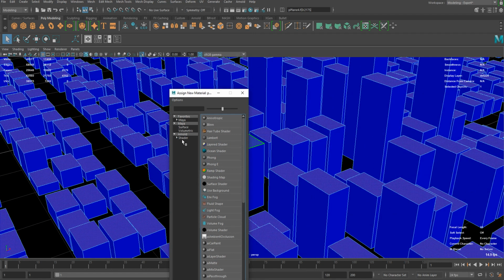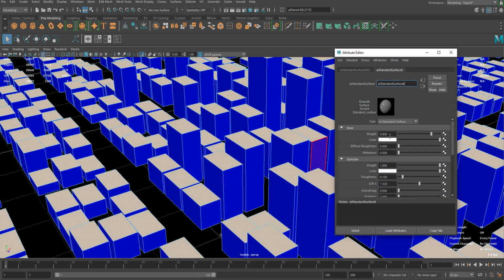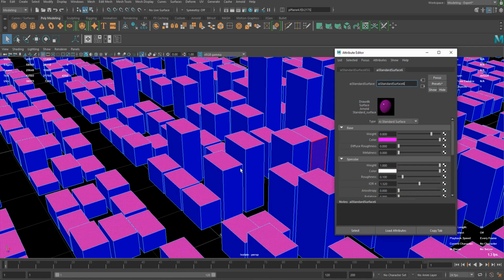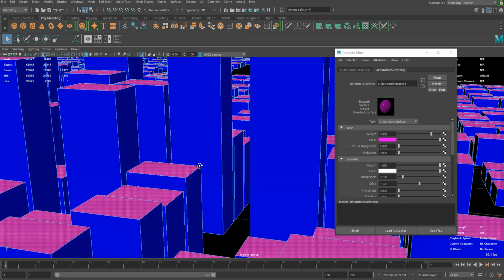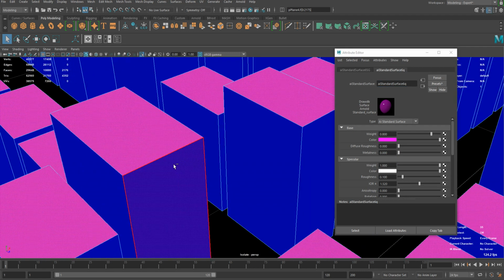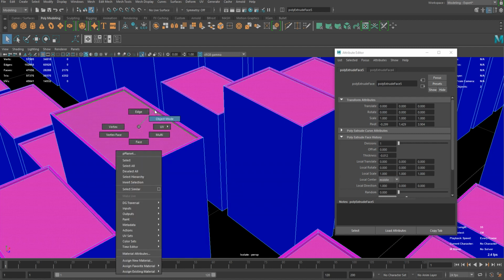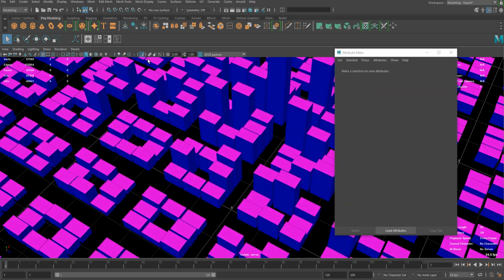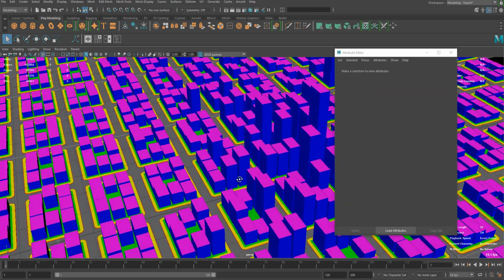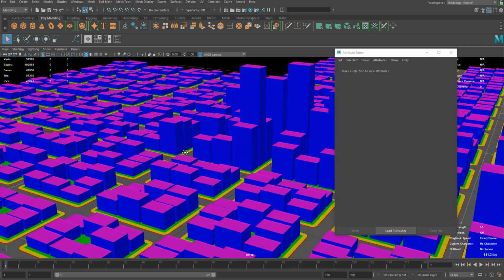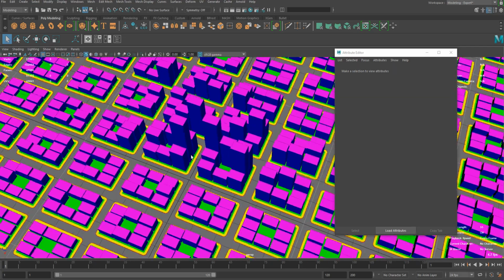Now I can select everything and decrease selection so the roofs are selected. Now I can give it a new material, something like that, and you could add more details on the roof by extruding it, for instance. There we go. Alright, this is pretty much it.